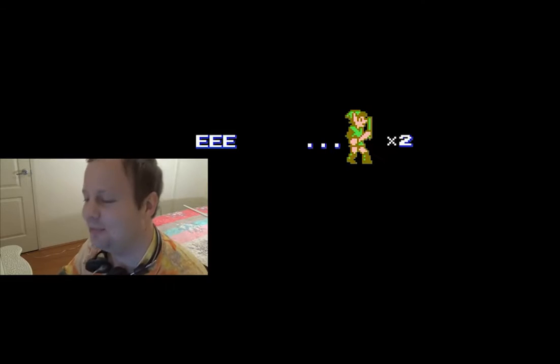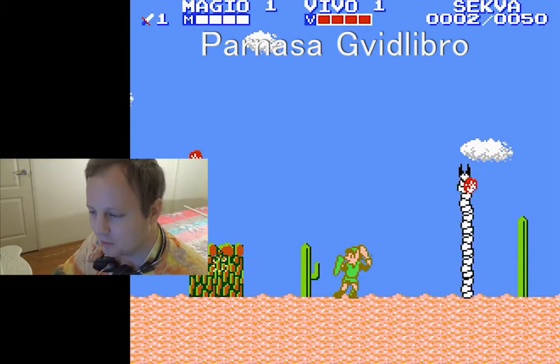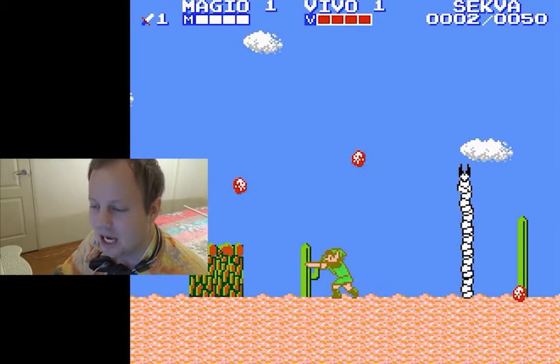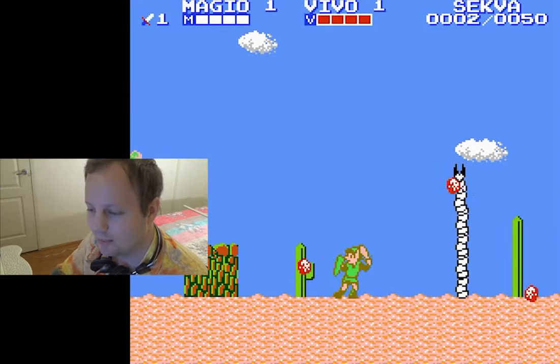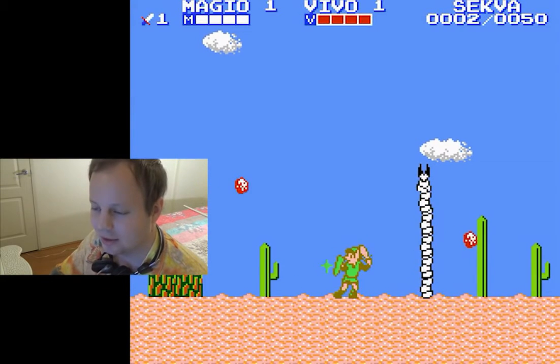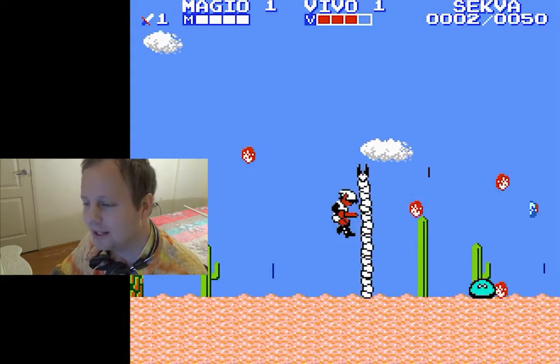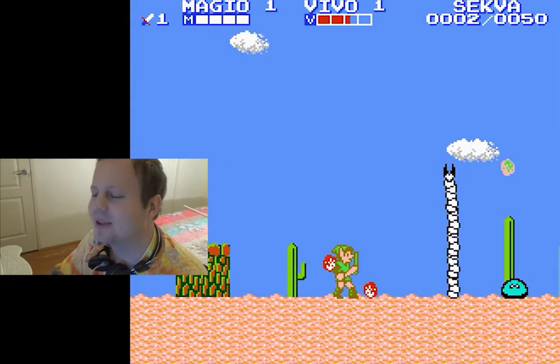Oh god, cheeseburgers. Okay, another one is Parnasa Gvidlibro, which is basically a book on how to write poetry in Esperanto. I don't know about you guys, but I thought that was pretty cool. I can't do poetry for the life of me. I'm terrible, but it's interesting seeing how much you can manipulate Esperanto as a language.